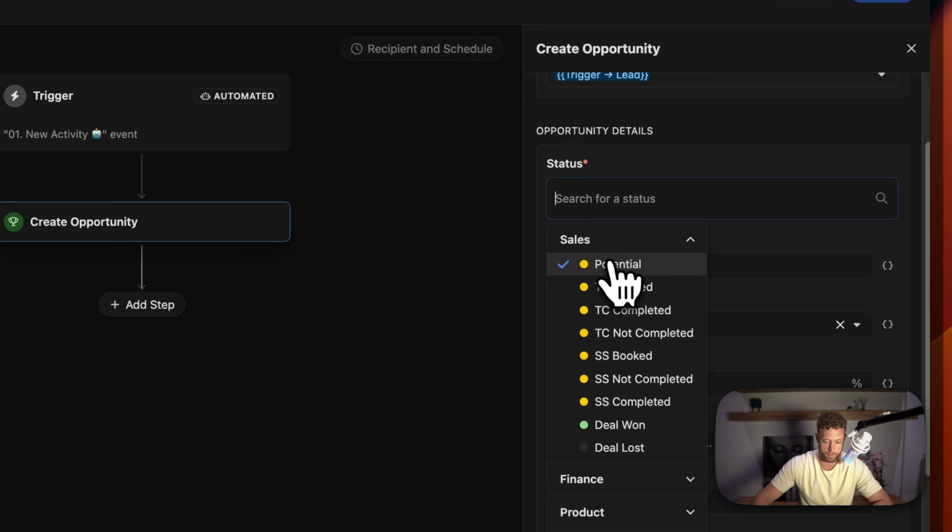workflow. The next step, we're going to click add step, and then we're going to use this create opportunity step. And guys, I've been building Close accounts for 7-8 years now. This is such a game changer for Close.com users. So you just click right here, and then you can see we have these different options. So I want to put it into the potential stage of my sales pipeline.